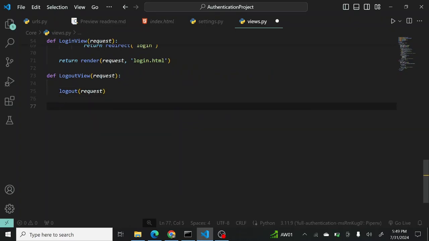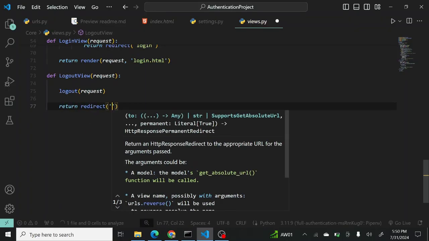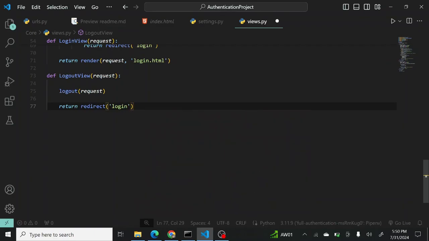And after logging out the user, what do we want to do? We now want to redirect the user back to our login page, because after the user has logged out, we need to take the user to a different page. We're just going to redirect the user to the login page so they can log in again. We're going to return redirect to the login page.